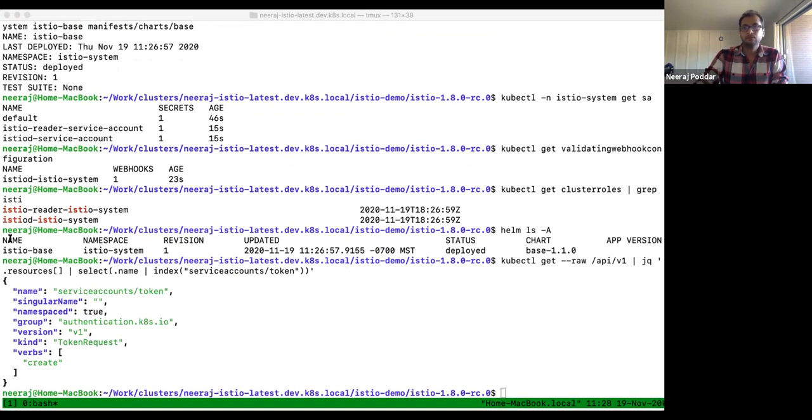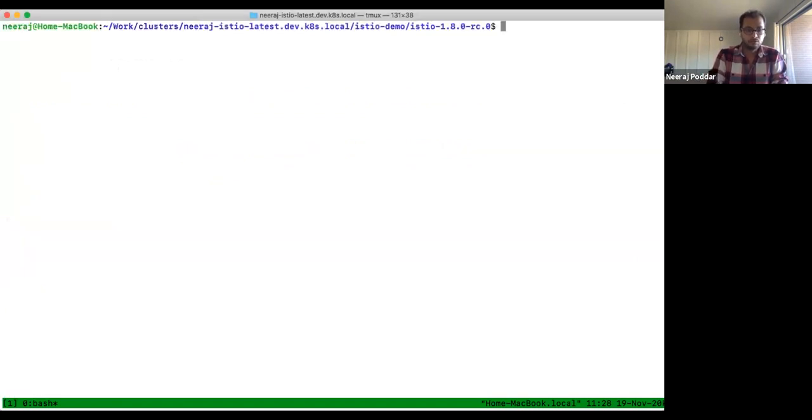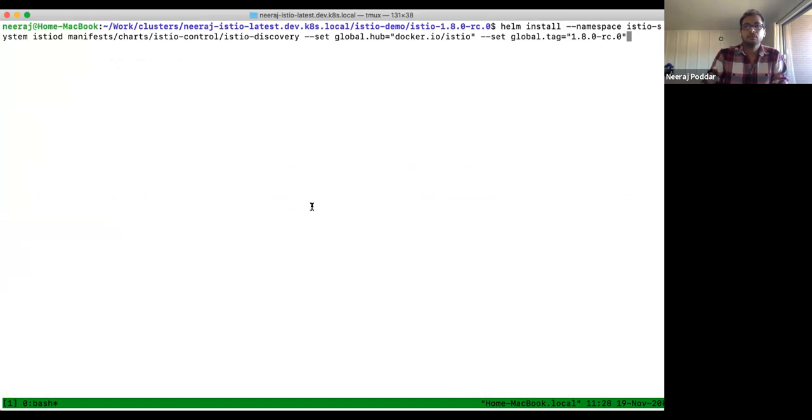So then you can proceed to install the Istio discovery chart here. Two key things: in Istio 1.8.0, you will have to provide these extra arguments, either through a values file or, as I'm doing, with a --set flag. I'm just making sure I have the right hub and the right tag.